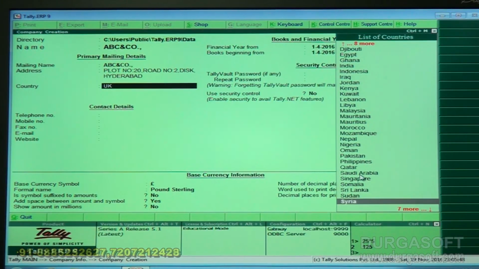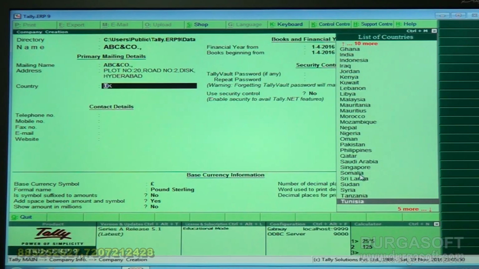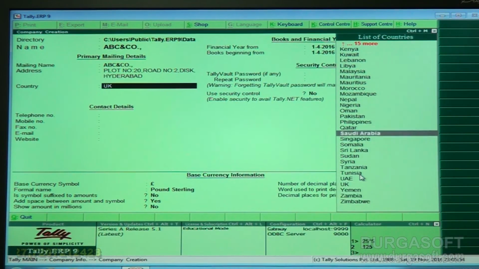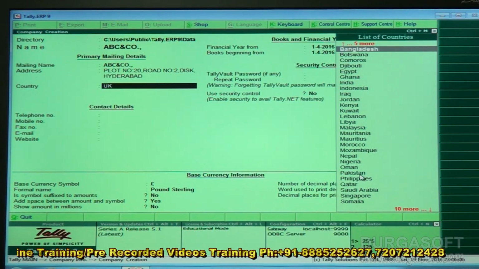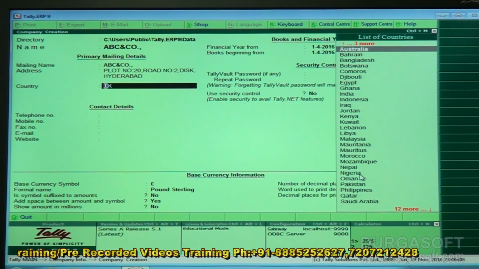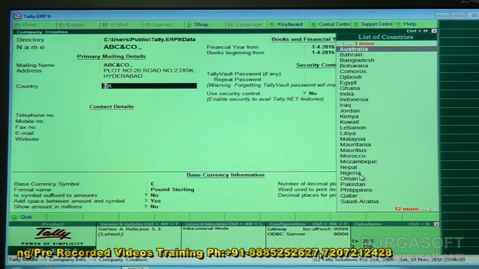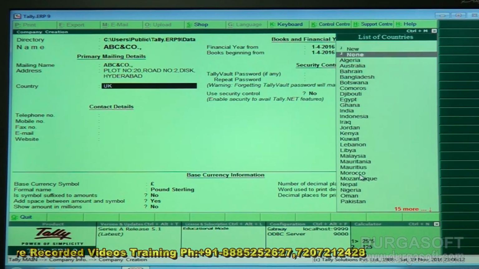So the country list shows the usage of the software also. Whichever countries you can find here, all those countries are using Tally software. This means that all these countries are using the software Tally. So now which country are you in? Which place are you in? That country name here you have to select.